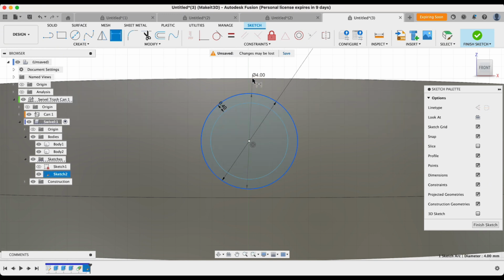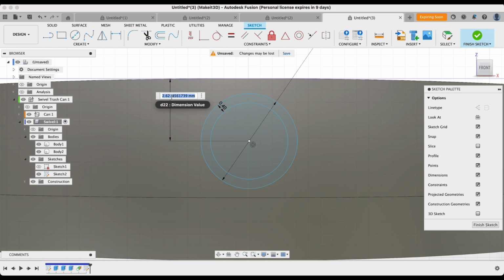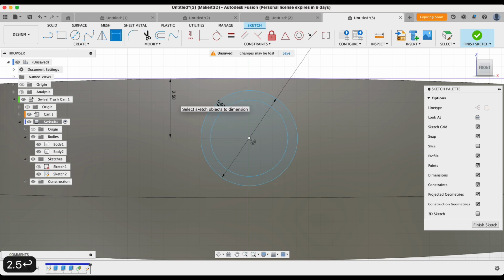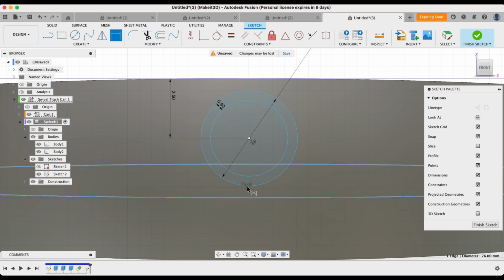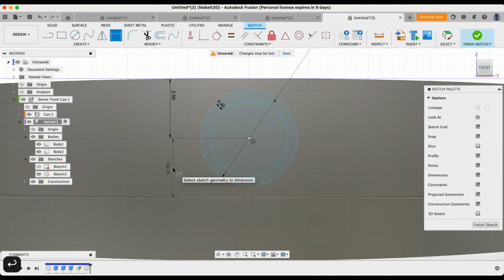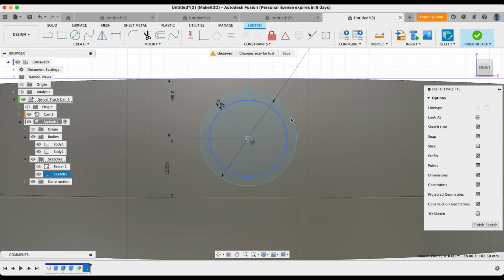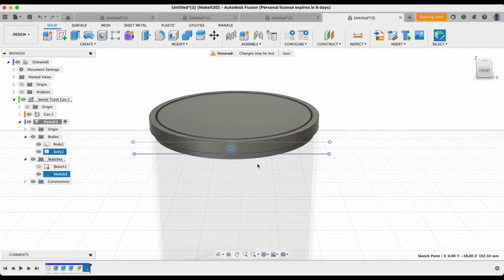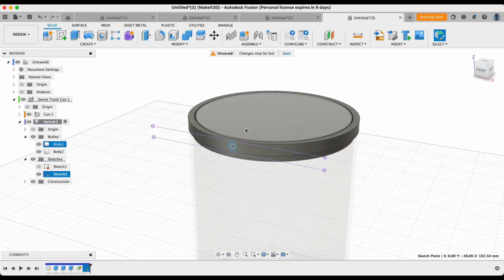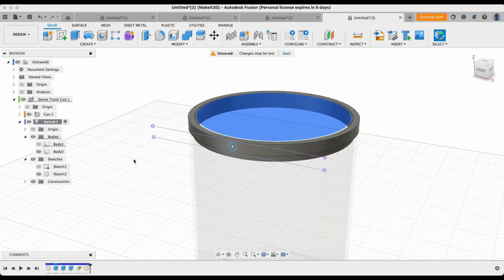selecting this circle, pressing D on our keyboard, selecting this top edge and this circle here, setting this to around 2.5, and doing the exact same thing for the bottom. I'm gonna go ahead and center this up just a bit. And now with that completed, let's go ahead and turn off Body 1, which is the swivel portion here.